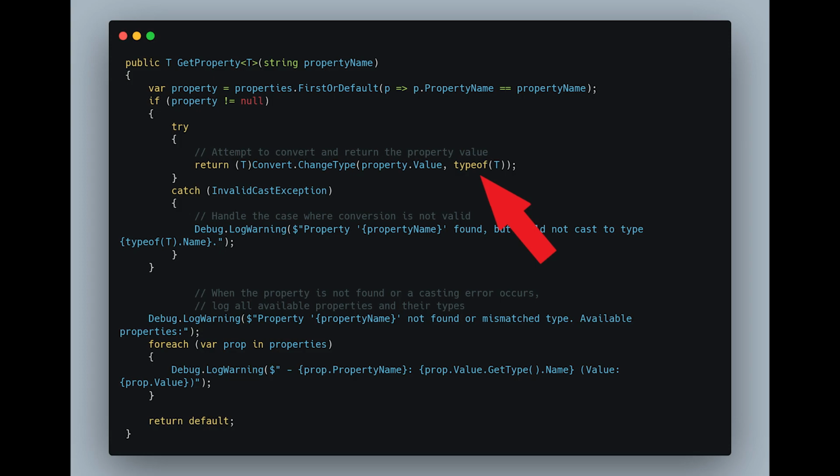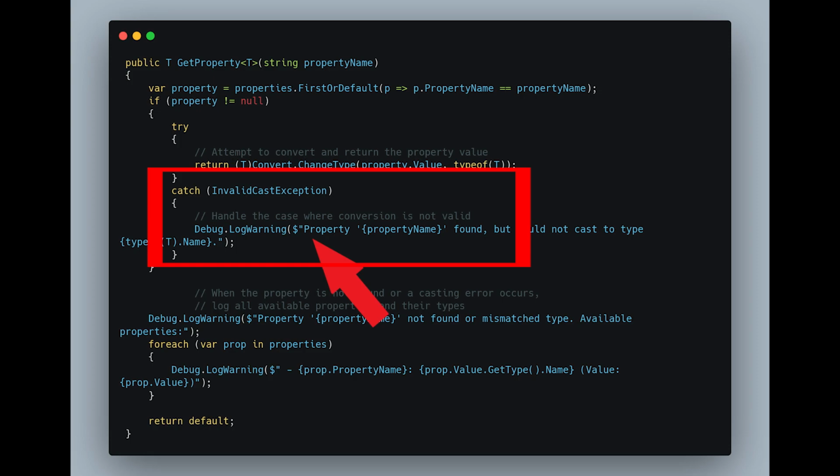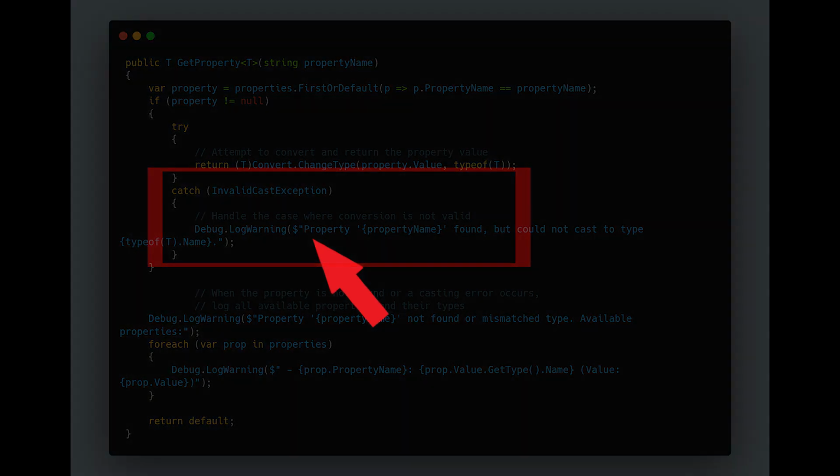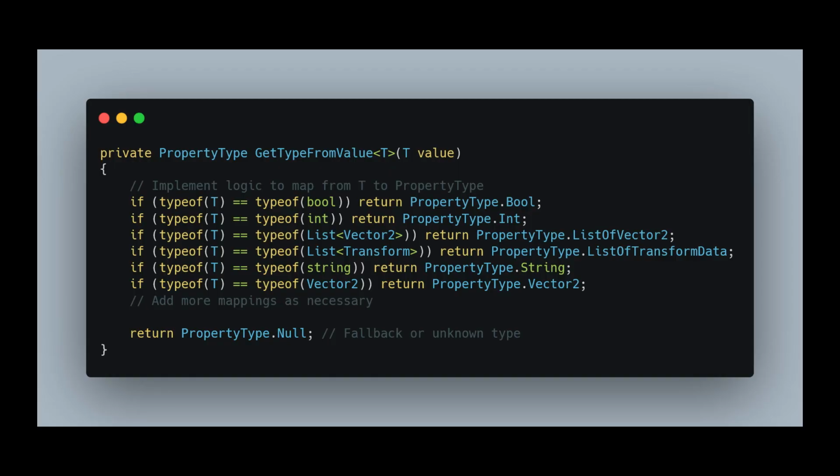It uses the IConvertible interface implemented by many base types in .NET, allowing for conversions among common types like integers, doubles, strings, DateTime. Custom deserialization logic can go here in the catch InvalidCastException if you have complex data types, like a hash set of coroutines that you want to retrieve. Finally, we have a utility method that returns an enum based on the type of generic it was passed.